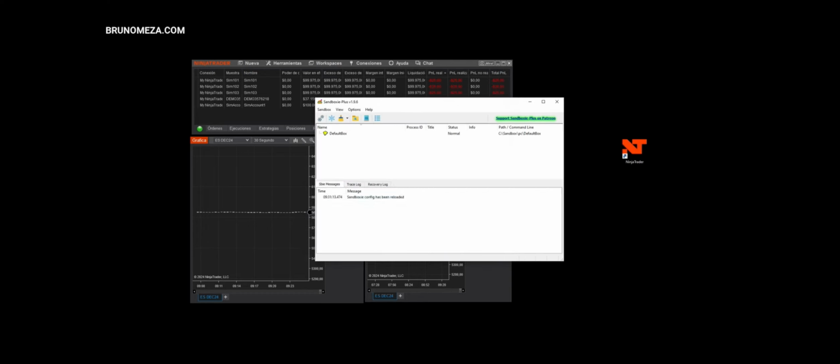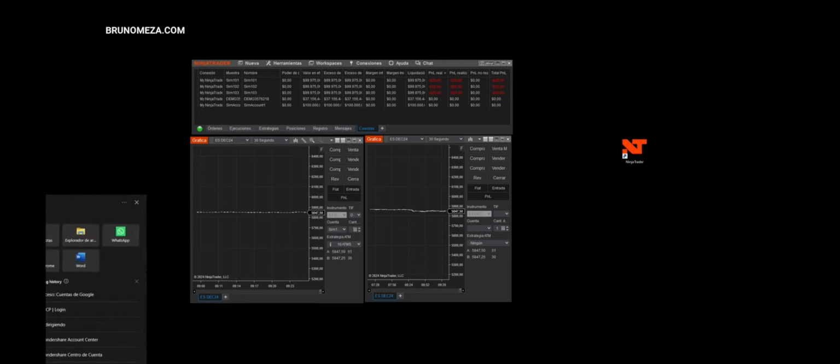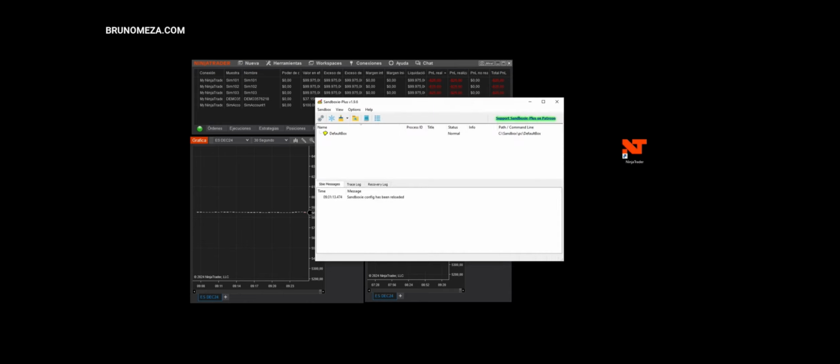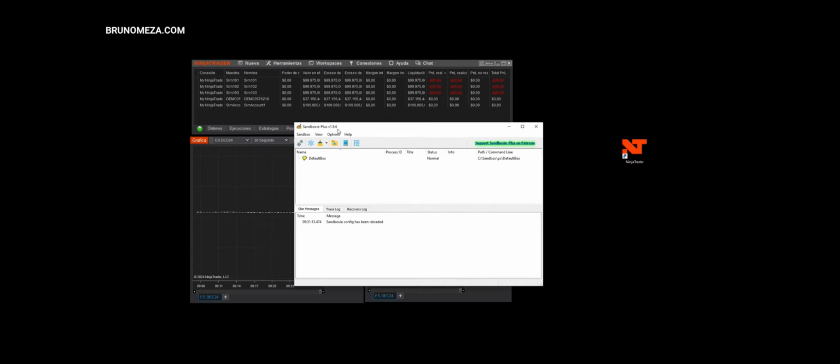Finally, reboot your computer so that the Sandboxie configuration is applied correctly. After configuring Sandboxie Plus, we will proceed to create the additional NinjaTrader 8 instances, which we will call alternative NinjaTraders, using Sandboxie. It is important to remember that we already have the main NinjaTrader platform linked to the funding firm or broker where the parent account resides.